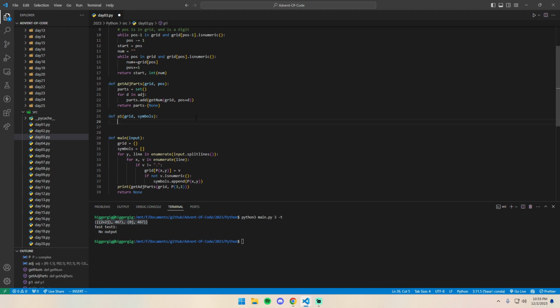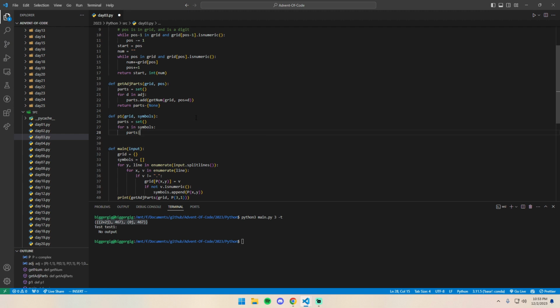Here, we're going to go ahead and create a list of our parts. Now for S in symbols, we're going to union whatever we get from our get adjacent parts called on our grid at position whatever the symbol is. And then finally, we'll just do part 1 is equal to 0, for P in parts, part 1 plus equals P at 1, return P1.